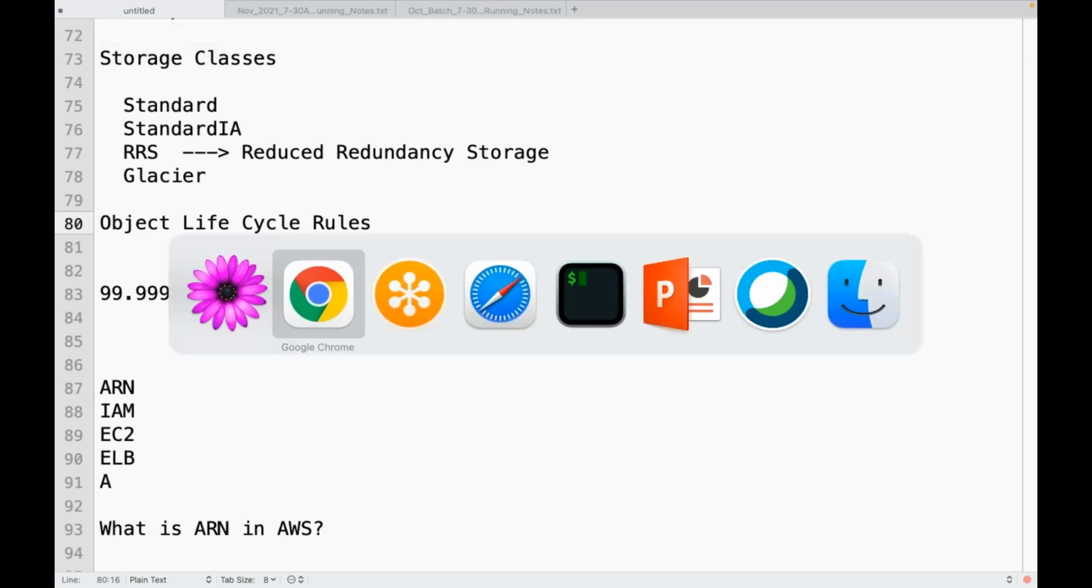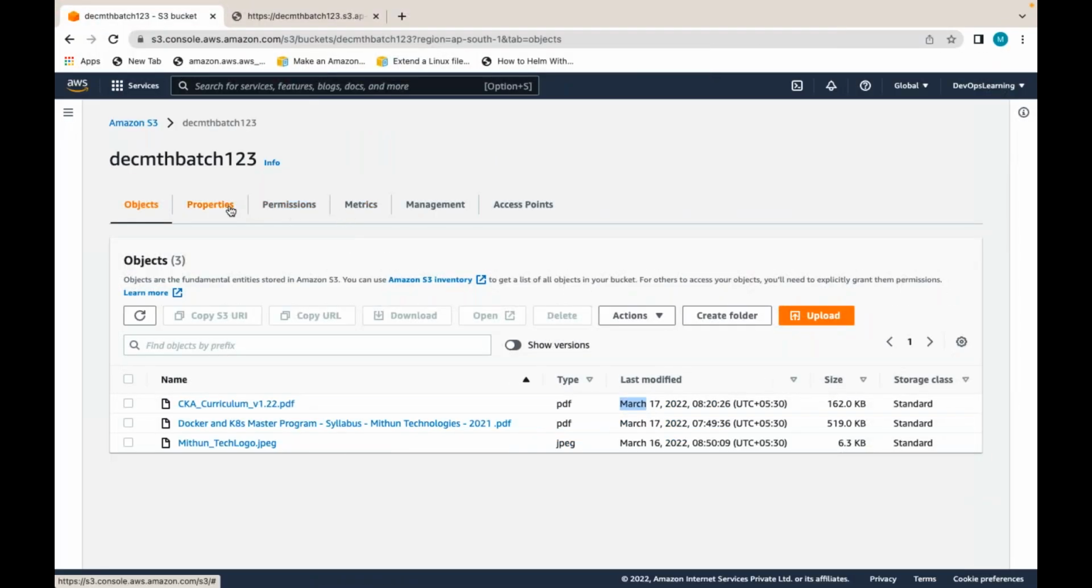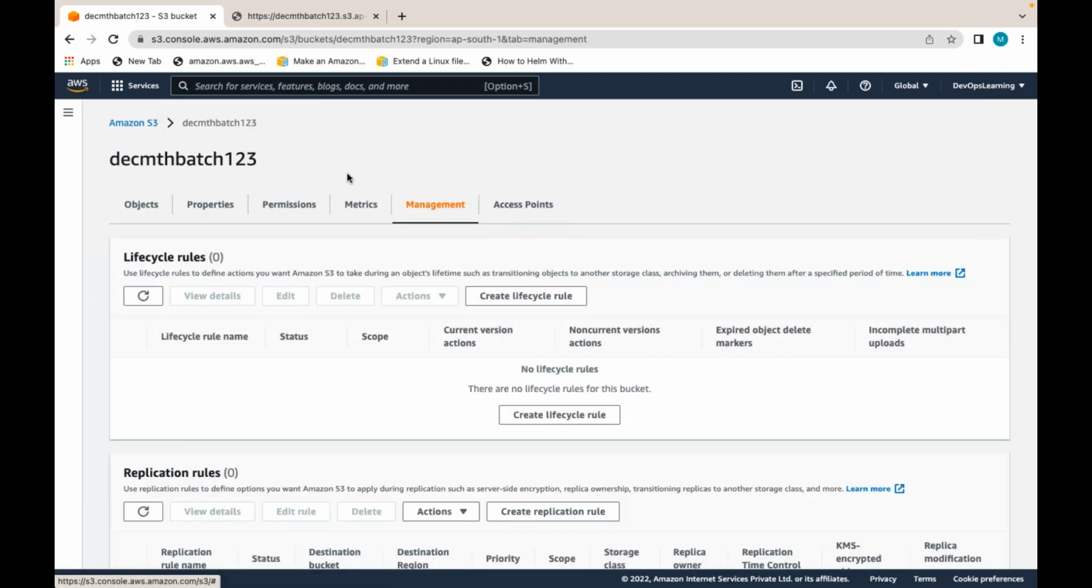So here again, under management of this S3 bucket, do I have an option of lifecycle rules? As of now, do I have any lifecycle rules created for this bucket? Object lifecycle?